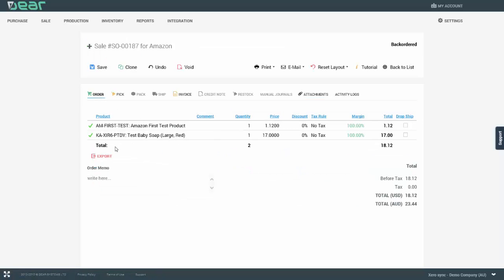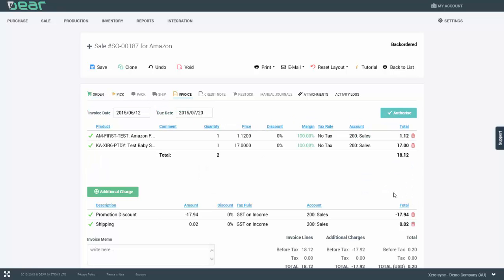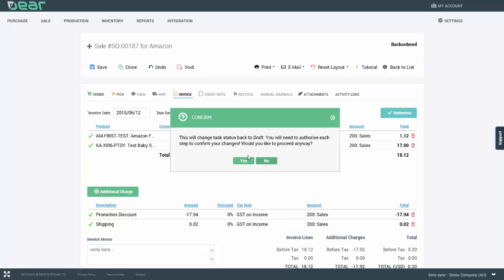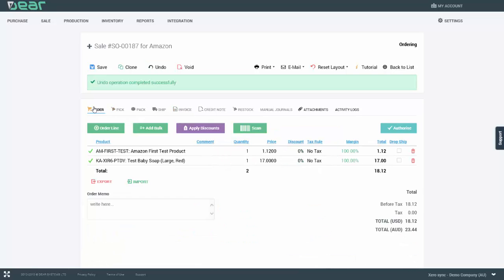The sale order will be authorized, and depending on the setup settings, the pick, pack, and the ship will be in draft mode, and the invoice will also appear in draft. You can still make changes to the invoice if necessary. You can also perform undo, which will return the order to draft state and allow you to make changes to the original order as well.